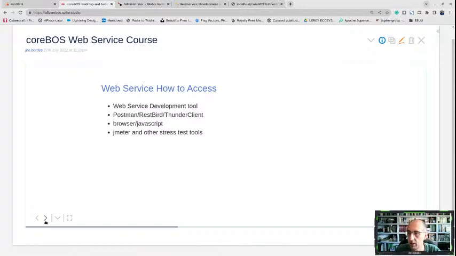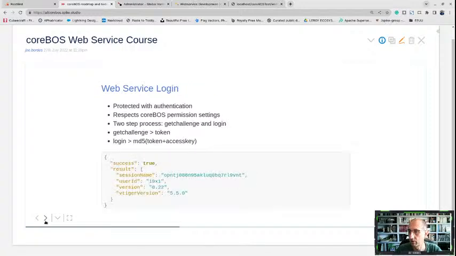We will see that now, but it's just a REST SOAP API, so you can actually access it with Postman, RESTbird, Thunder Client. We will see some of these now, just to see different ways of accessing, but in the end it's just about accessing the HTTP endpoint. You can do that in the browser also. I will show you how to do that when we get to the libraries also. But again, any tool, JMeter and other stress tools also can help and work correctly.